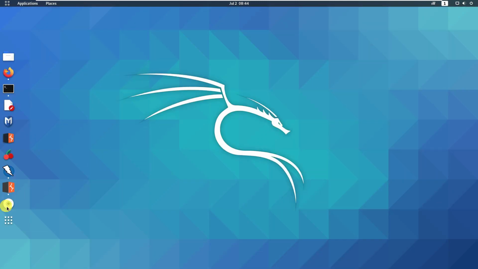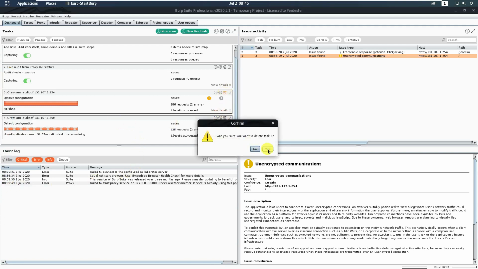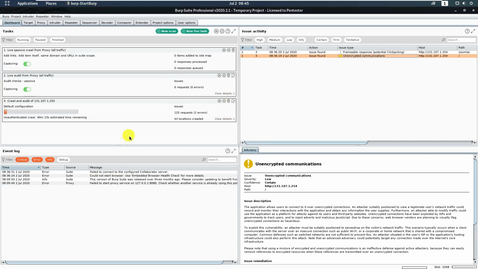And let's get back to Burp. Do we have anything? Okay, just let me delete this. Yeah, still checking for default configurations.